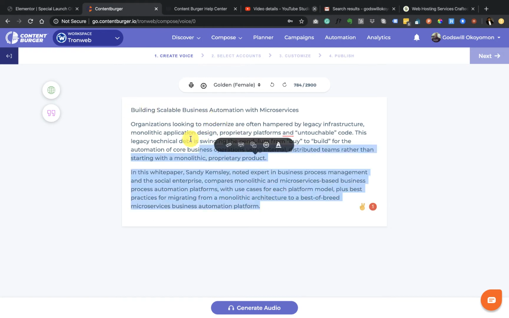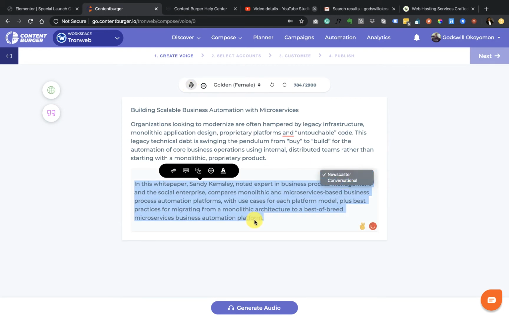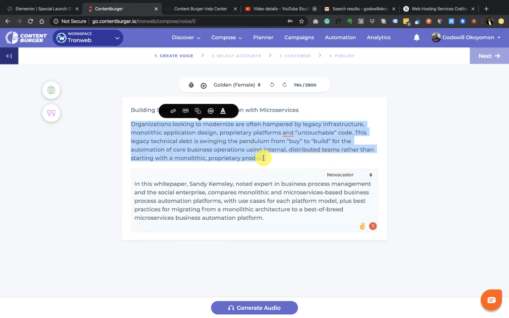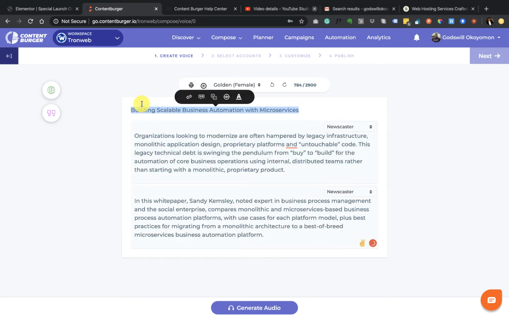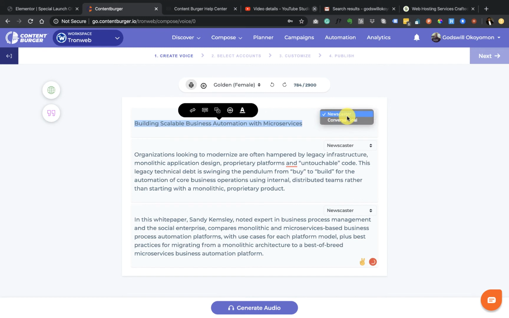We've given a whole lot of features to manage these functions. So what you can do is set the style from either a newscaster style to conversational. You can repeat that for other aspects of this page, and you can add multiple styles into one particular document. In this case, I will make the introductory text newscaster and make the last part conversational. That's just one of the many features you can do with this.